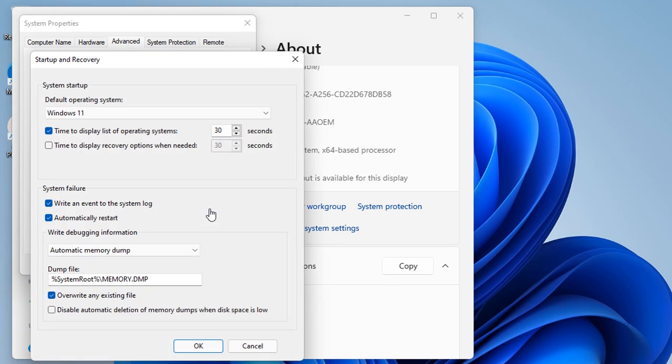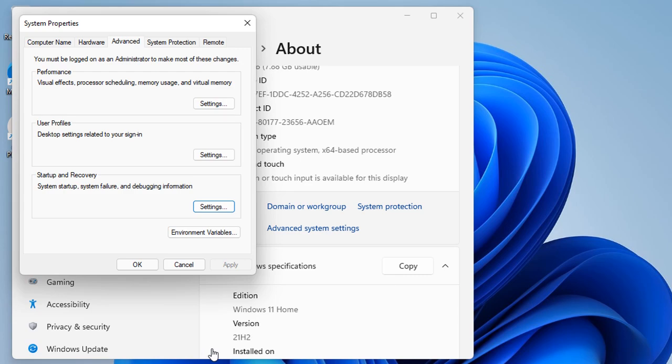On the default operating system under the Startup, select which version you want to load during the startup. Under the Time to display list of operating systems, set a new timeout value to set how long the user must wait before the default OS boots automatically. After changing the settings, click OK to save it, then click OK again.